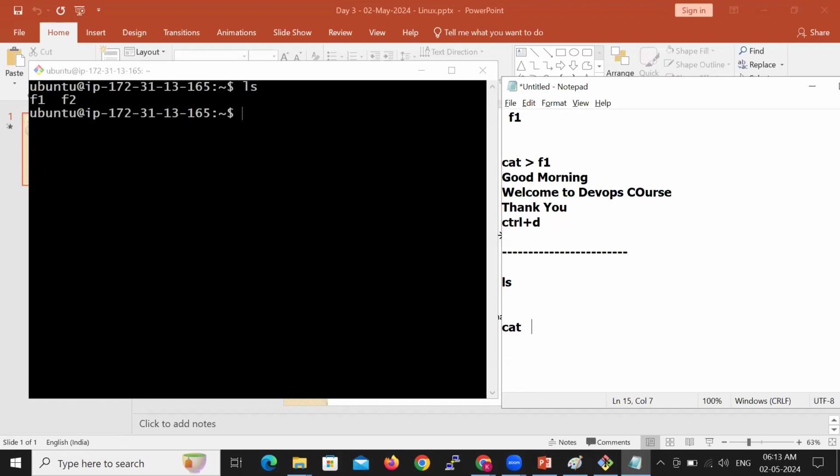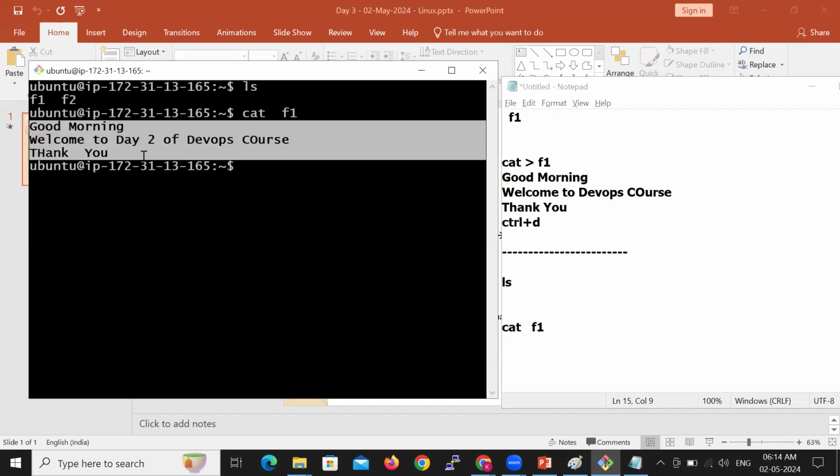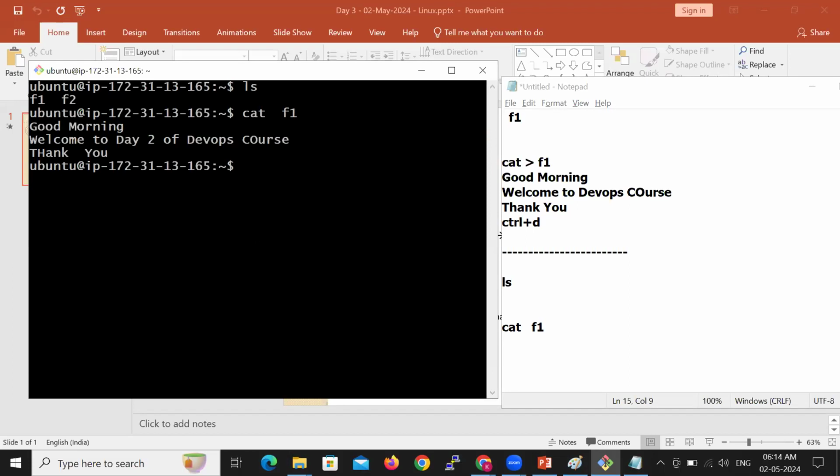I don't want to create a new file. I want to see the data present in the existing file. So mention the file F1. Don't use greater than symbol. Just write cat, mention the file name F1. So are you able to read the data? Are you able to see the data present inside the file? Yes. So this is how you can create a file, see the list of all the files, and also read the content present in the file. So this is how you have to deal with files. And how to see the list of all the files? ls is a command to see the list of all the files. Okay, next.